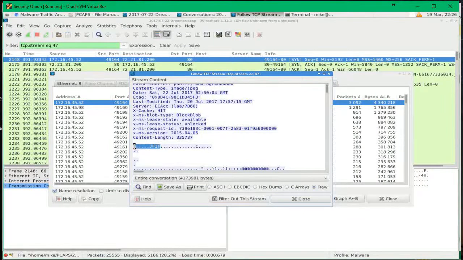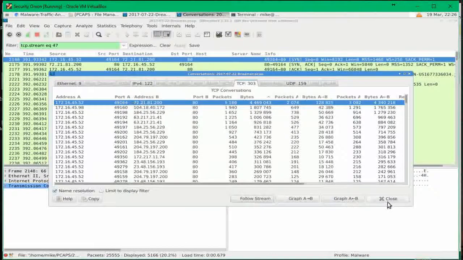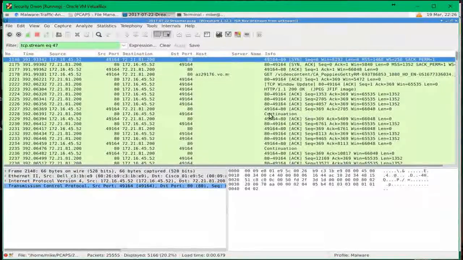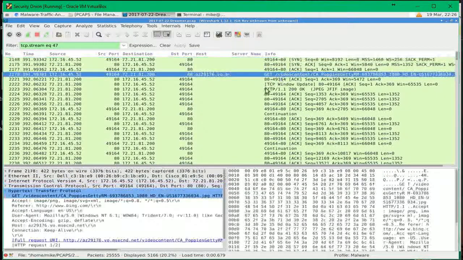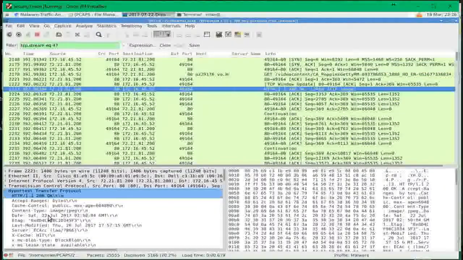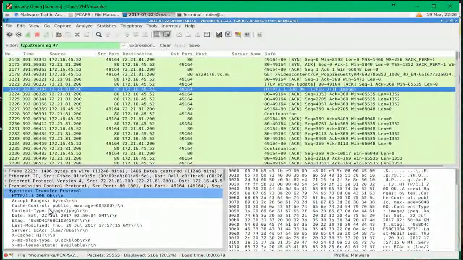Was it good? Was it not good? Are we sending something we shouldn't be sending in an HTTP response, like an exe file, something like that? In this case, a JPEG, probably okay. So I'm going to close this real quick, and I'm going to take a quick peek. There's our GET video.